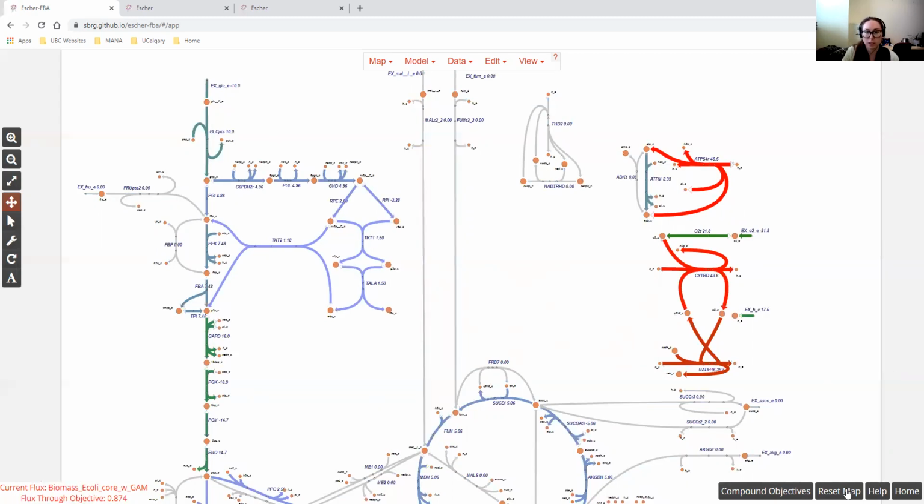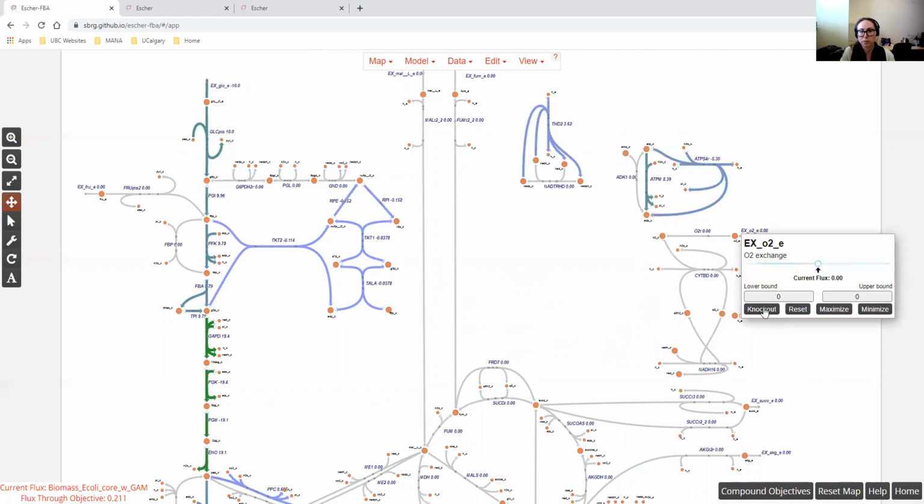So we're going to reset. Now we have glucose as our main source of carbon. Succinate is not the source of carbon. We're again going to knock out the oxygen exchange reaction. And now the cell survives, though we do have a lower biomass flux. So in general, E. coli would prefer aerobic to anaerobic conditions.